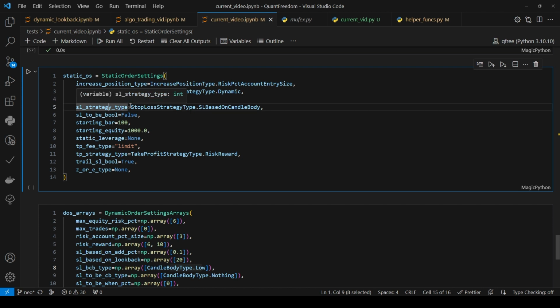The stop loss strategy: we're going to have here stop loss strategy type is SL based on candle body. So I want my stop loss based on the candle body. Then we're saying here stop loss to break even. We don't want to move our stop loss to break even, but you could if you want to. Then the starting bar is going to be, let's just say 100 here. Then our starting equity is going to be 1,000.